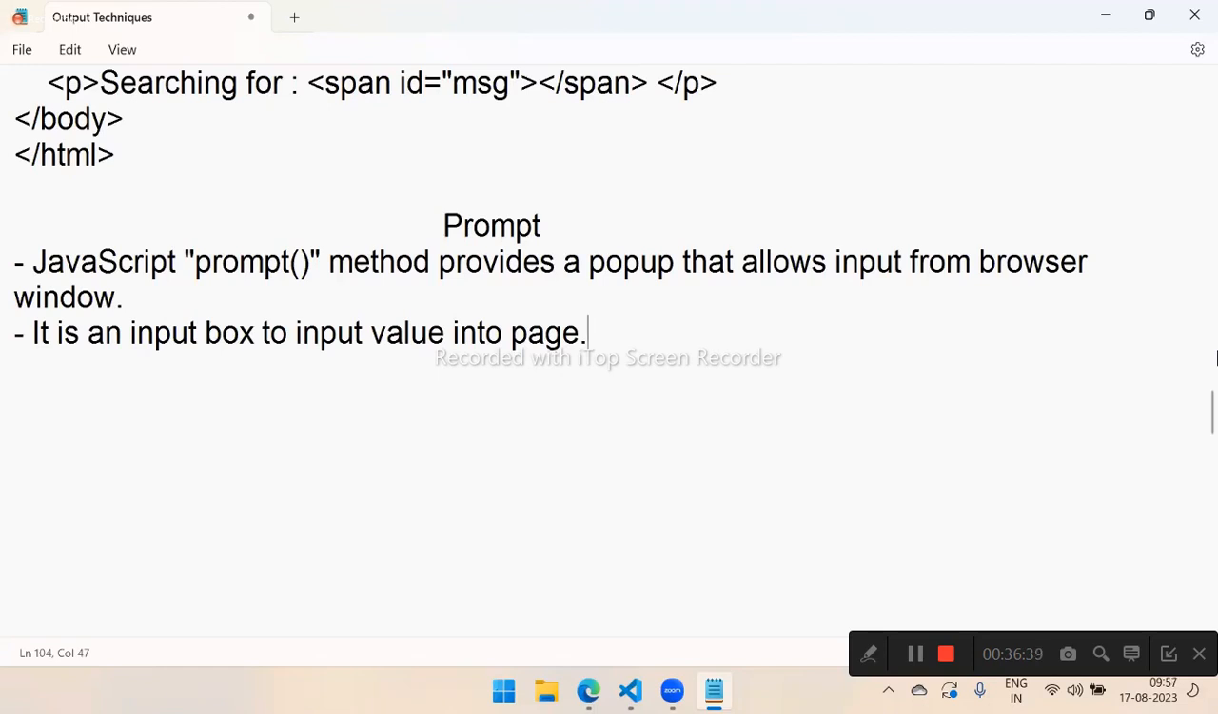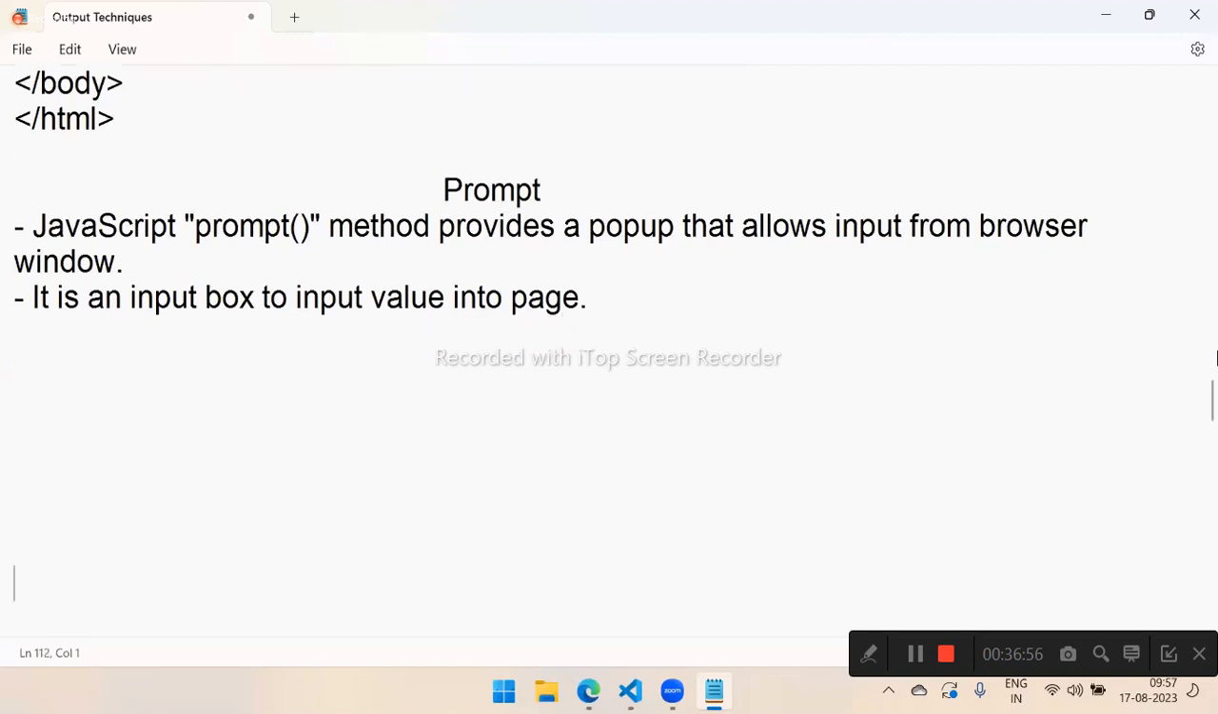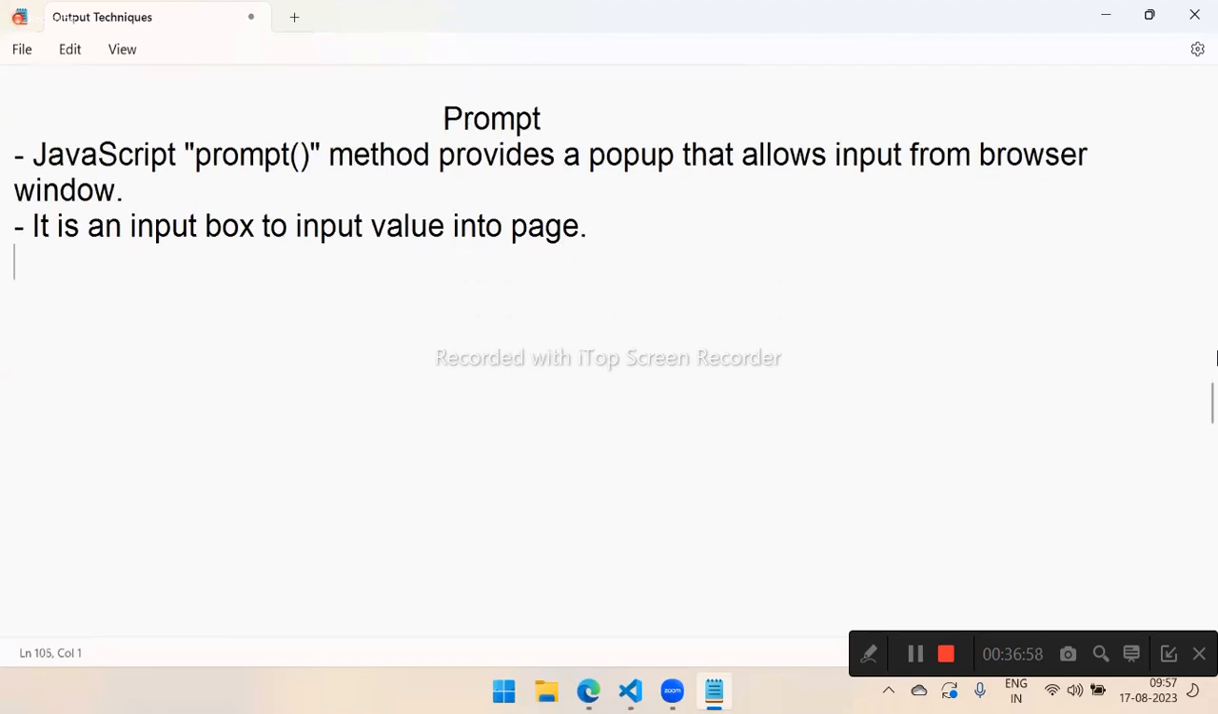It is the same as alert and confirm, but alert and confirm can only show a message. Alert and confirm cannot take values. For that, we have another option, that is prompt. And actually, prompt returns so many things. Generally, the prompt method returns the following.